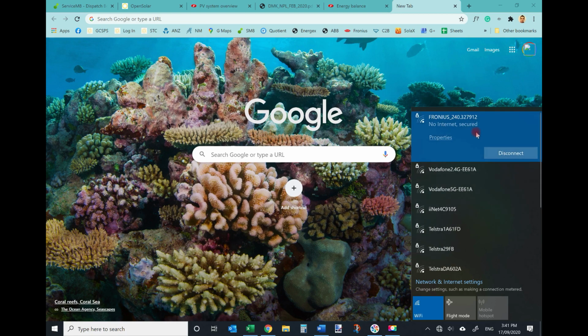Okay, so we see there we're connected to that network. But it says no internet, and that's quite normal. Don't worry about that at all. We're connecting directly to the inverter. We're not connecting to the internet at the moment.